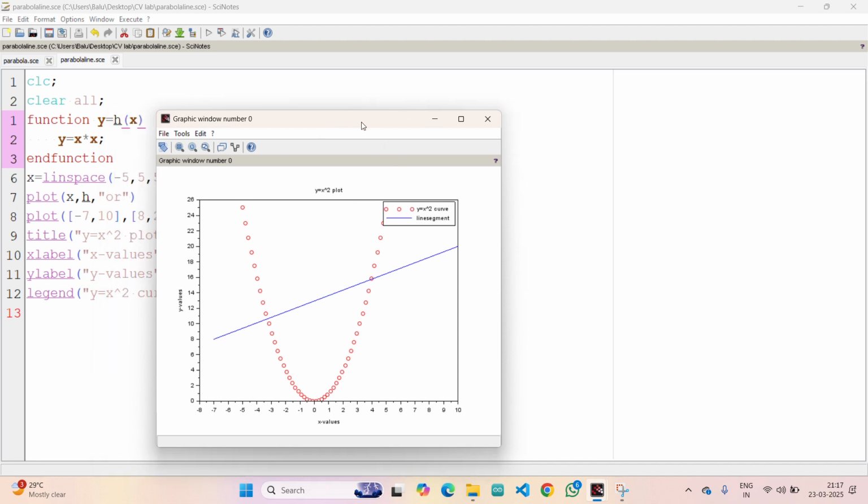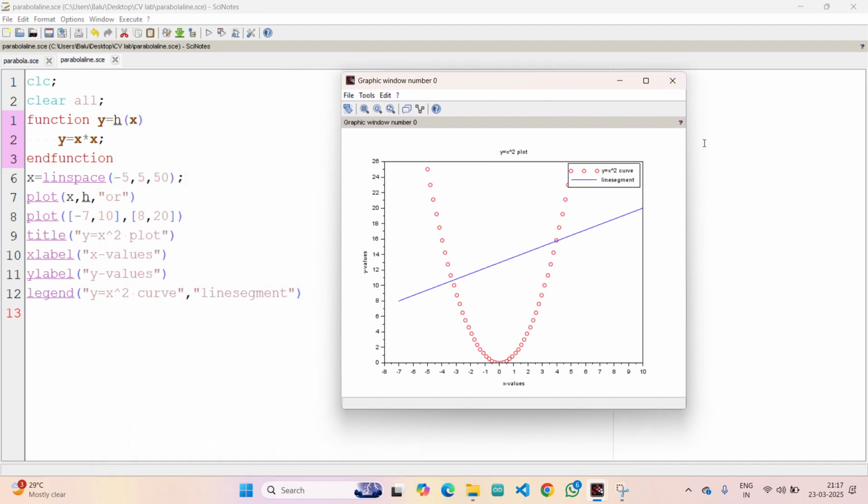Clearing the console. Yeah, here you can see that you are getting a line segment. See, the reason why I have used legend is to know the difference. We may simply understand that this red color belongs to the parabola, this blue color belongs to the line segment. But how can a person who doesn't know the Scilab software or these plottings understand? So here you can see that these red color dots belong to the parabola, nothing but y equal to x square curve. And this blue color line indicates the line segment.